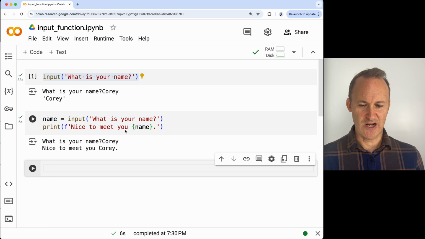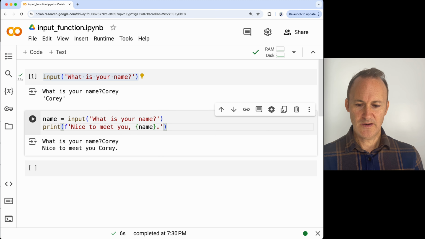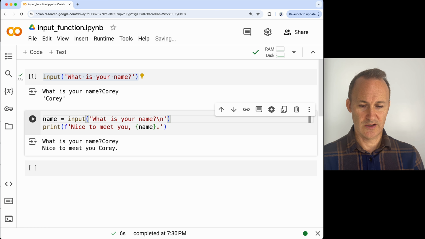Now, a couple little modifications I like to make here. One is sometimes when you look at the output, you might say, okay, I like a comma there. And note that the name runs immediately next to it. I think it looks cleaner if you do it on the next line. So you could do \n for new line. Recall that's the escape character.